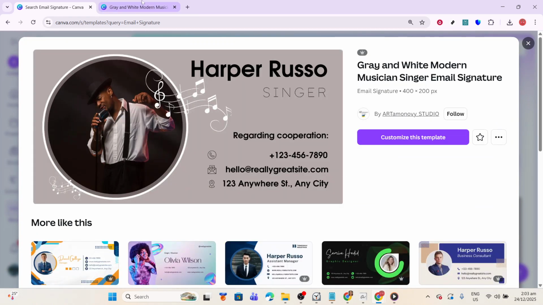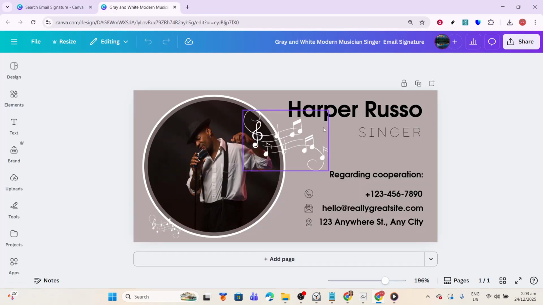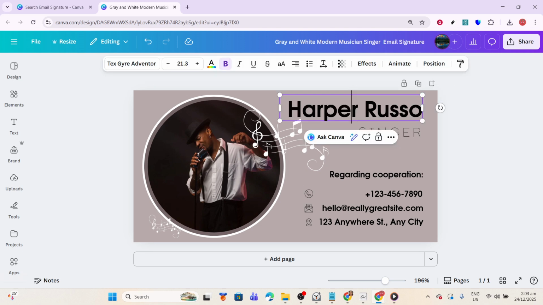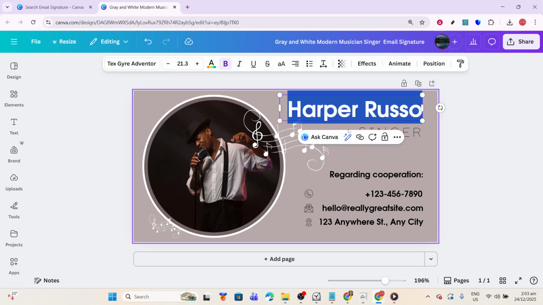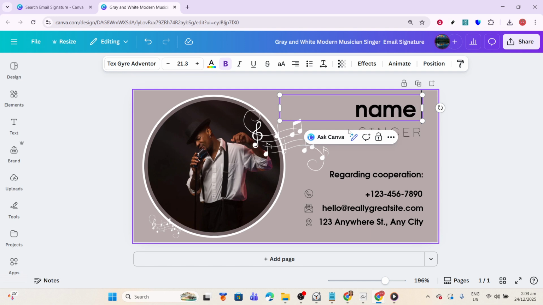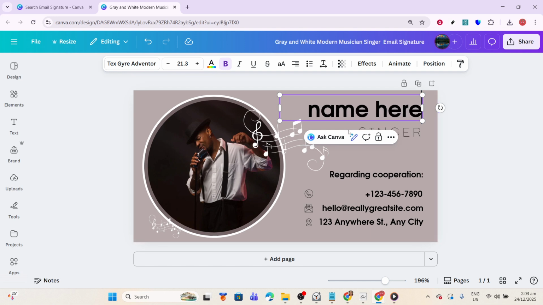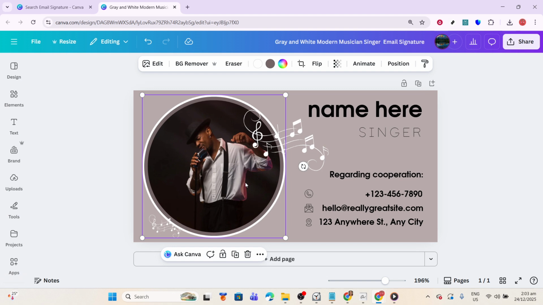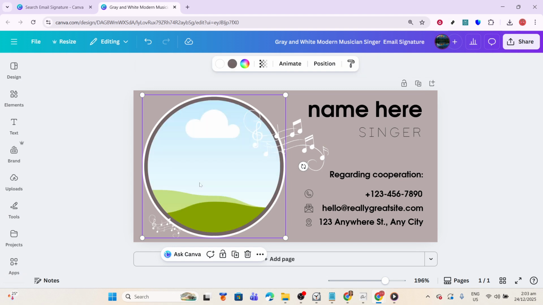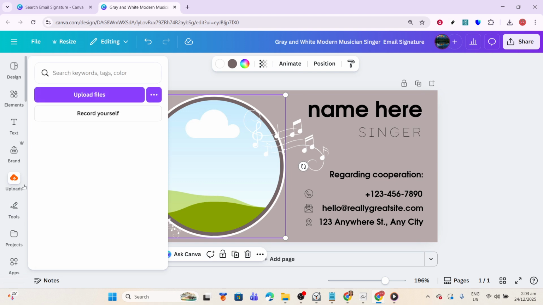Click the text boxes and replace the placeholder content with your own details. Add your name, job title, company, and the contact methods you want to share. Keep the font clean and legible. Avoid tiny sizes, and stick to one or two complementary fonts. Make sure your spacing is consistent so the signature looks tidy at a glance.